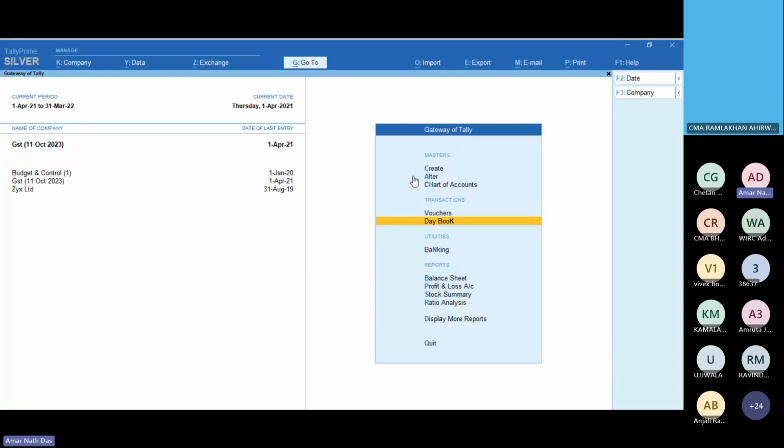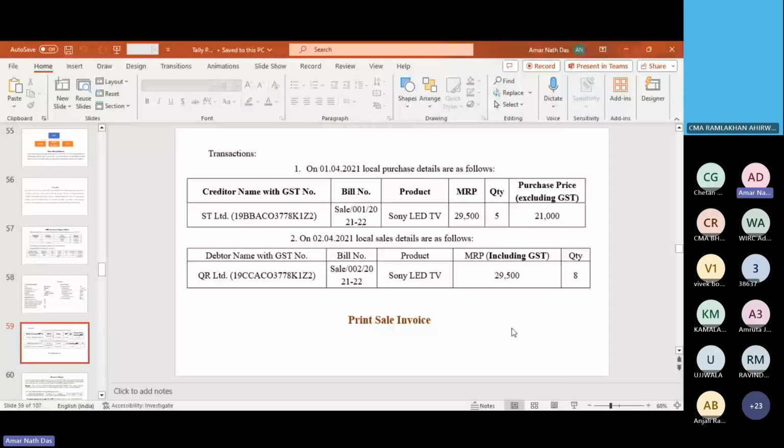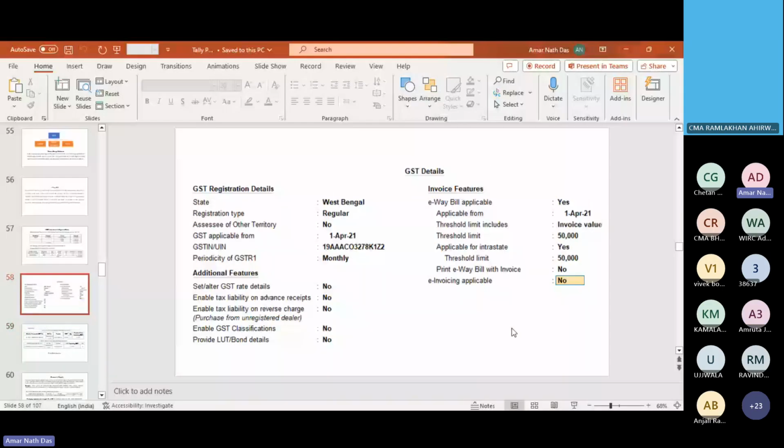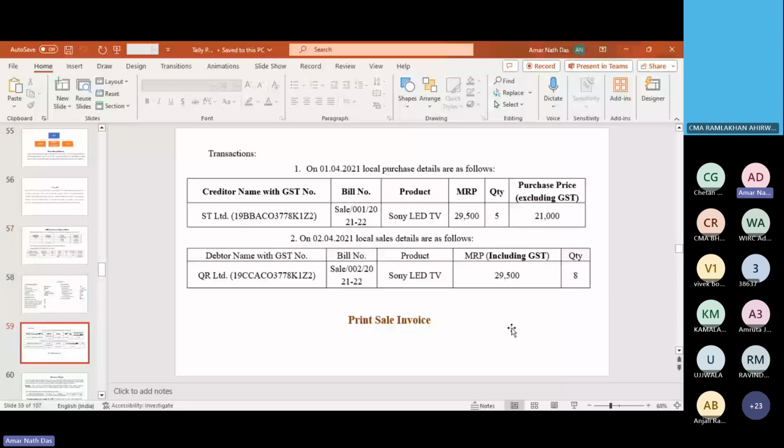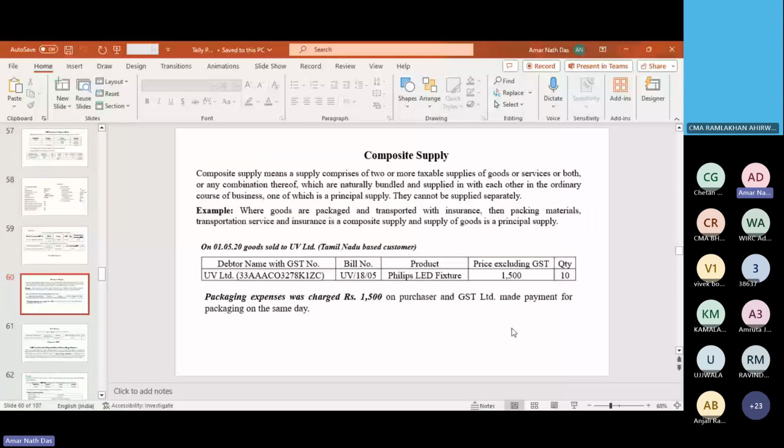And now, what should I do? I will try to show you a composite supply. It's time to show you the PPT again. Just take a look at my PPT. To the extent we have completed, this is the first problem under GST, and we have already done the first two transactions. I have shown the sales invoice print also, and now we try to enter composite supply.